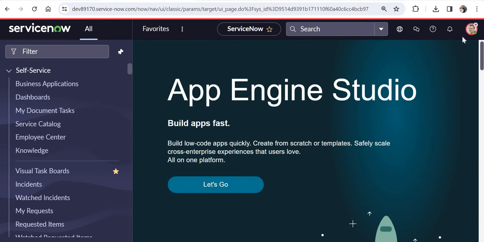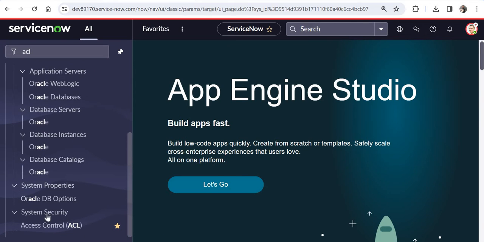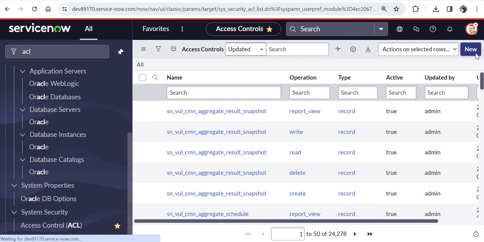If you see a little arrow on the profile picture, that means elevate role has been activated for your profile. Now you can go ahead and create or update ACLs. Without this, you wouldn't be able to do that. I will type ACL here and it's marked as favorite. However, if you want to search in the application navigator, under system security you can find access control or ACL. I will go ahead and click on new.